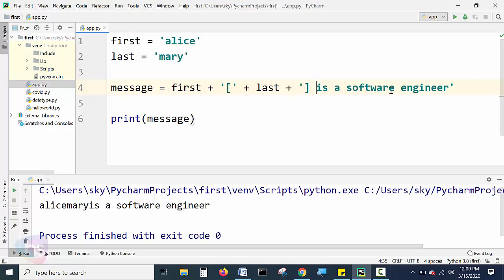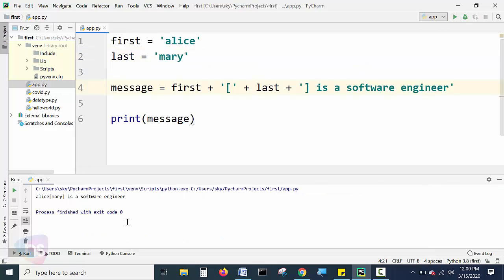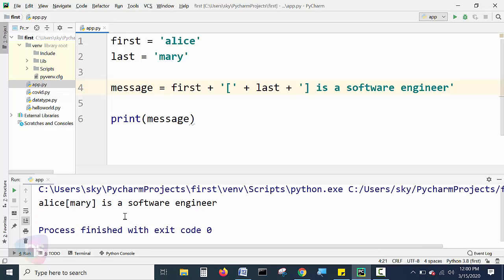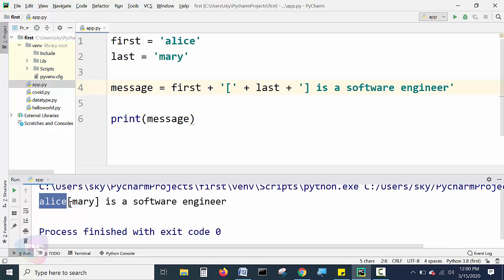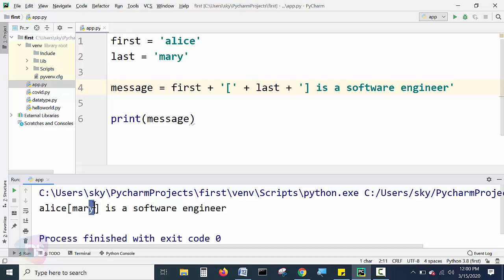Now see here, at the print of message, the last name Mary will print within the braces. We'll execute and see how the output would be. Alice is the first name, and the second name is within the braces, with the help of concatenation, and dynamically we are printing that parameter value. And "is a software engineer" is a constant text message populating the running text.